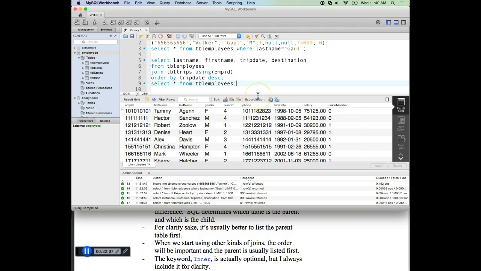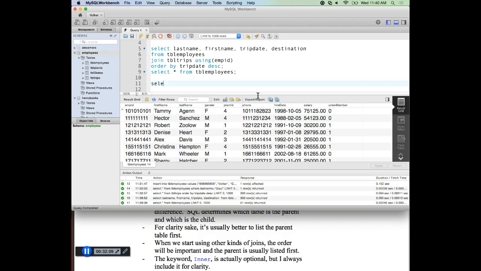So let's try it. Let's do another query. This is where you follow along. Let's select the plant name.